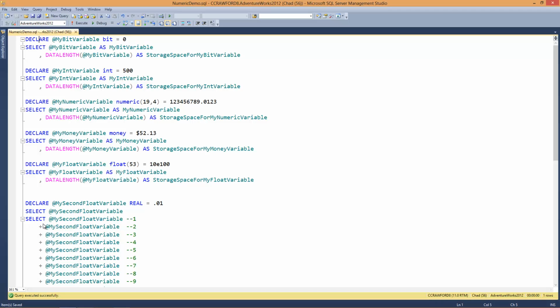So this first line here is us declaring a data type. I'm going to declare a variable. I give it a name, and my name is going to start with the @ sign here. That's what tells it that I'm declaring a variable. So the word declare, the @ character followed by a name for my variable, and I'm going to call it my bit variable, and then a type. So I'm going to declare a data type that's a bit.